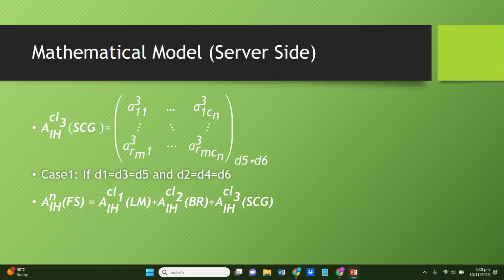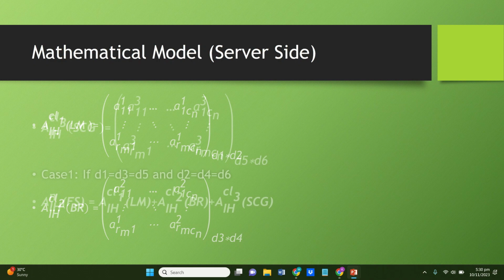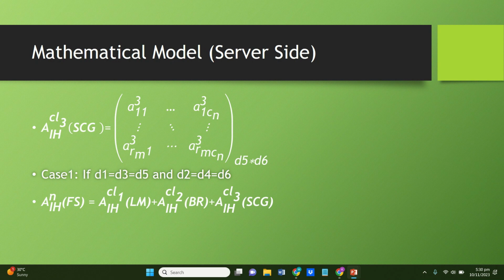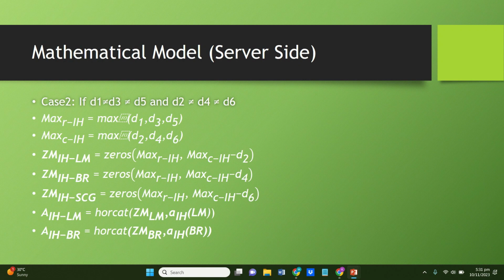There are 2 cases. One case: all these clients use different data and definitely different algorithms. You see in the previous slide that the first uses LM, the second uses BR, and the third uses scaled conjugate. Maybe the number of rows and columns are the same. If for all 3 clients the numbers of rows D1, D3, D5 are equal and the numbers of columns are the same, then we can add all these weight matrices. But in the second case, if the number of rows or columns are not equal, then you are not able to add these matrices. Then first you resize the matrices and equalize all their dimensions.